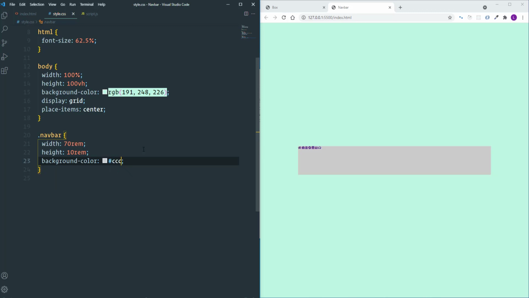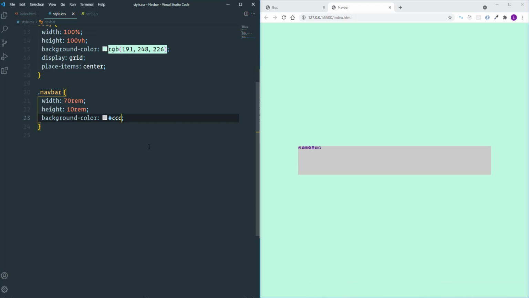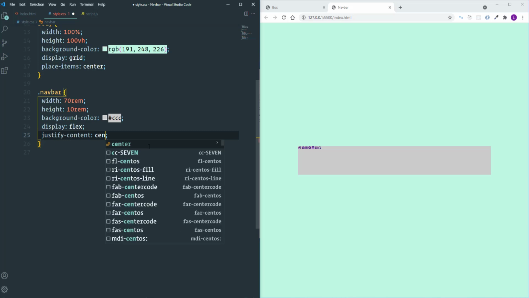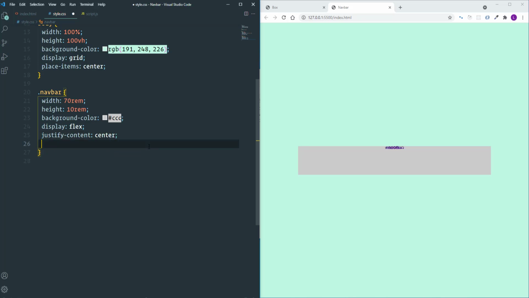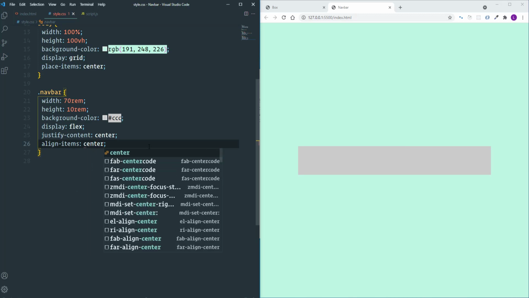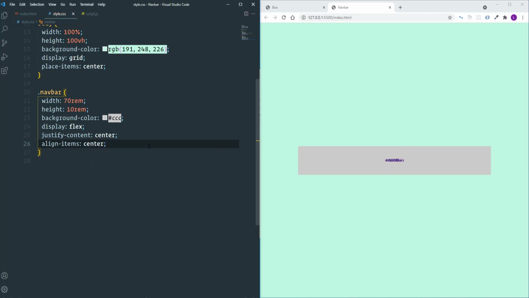So right now the navigation items ended up at the top left corner of the navbar. We have to center them, and for that let's use flexbox. We need display flex. Then for horizontal centering we need justify content center. As for the vertical direction we need align items center. Alright, that's it about the navbar.